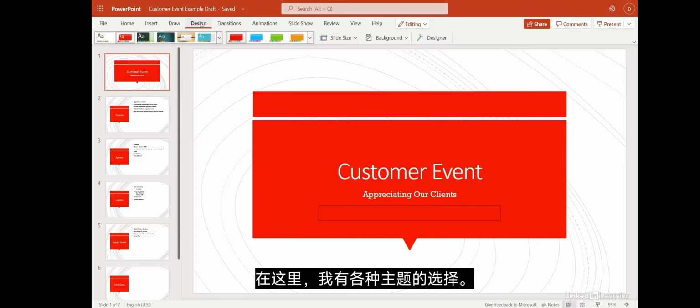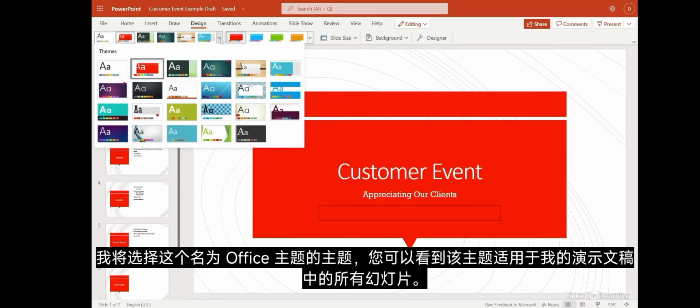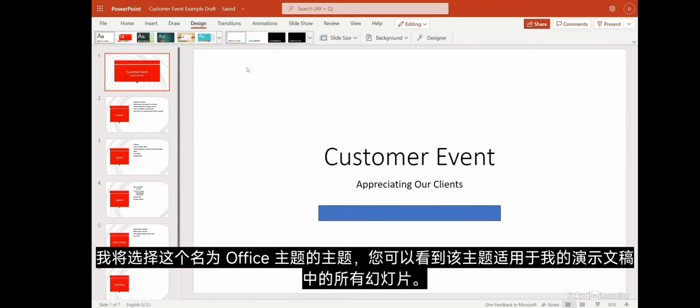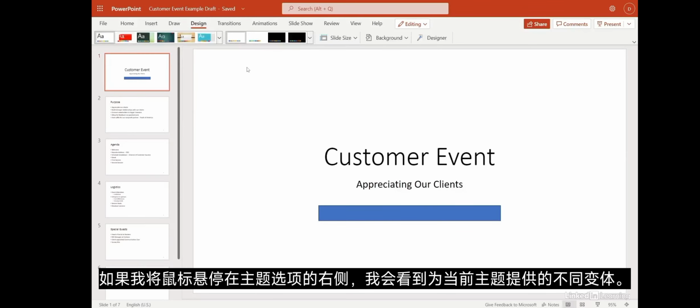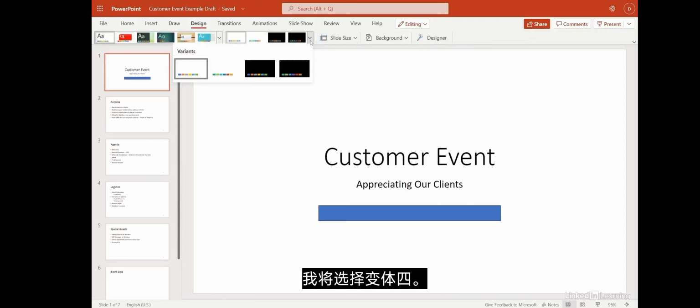Here, I'm given options for various themes. I can open the drop-down menu to see more options. I'm going to select this one called Office Theme. And you can see that the theme applies to all of the slides in my presentation. If I hover to the right of the theme options, I see different variants offered for the current theme. Selecting the drop-down menu allows you to see more options. I'll select Variant 4.